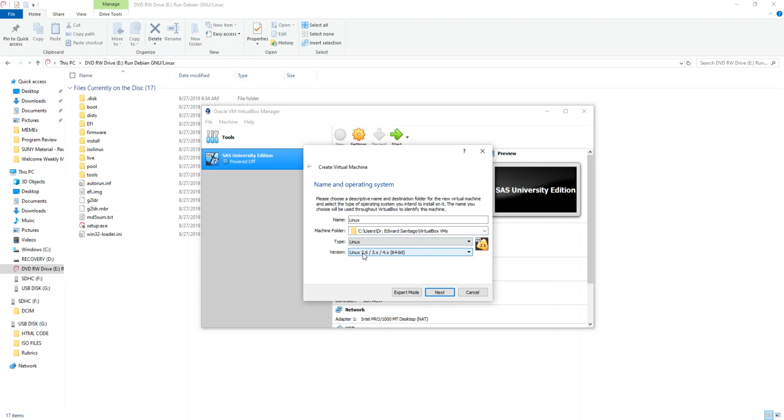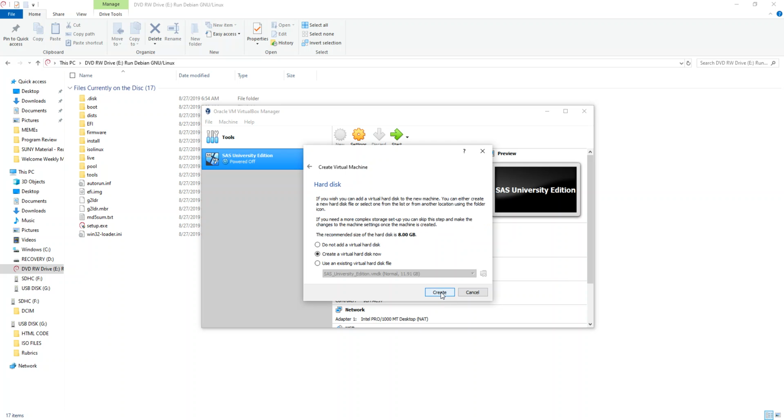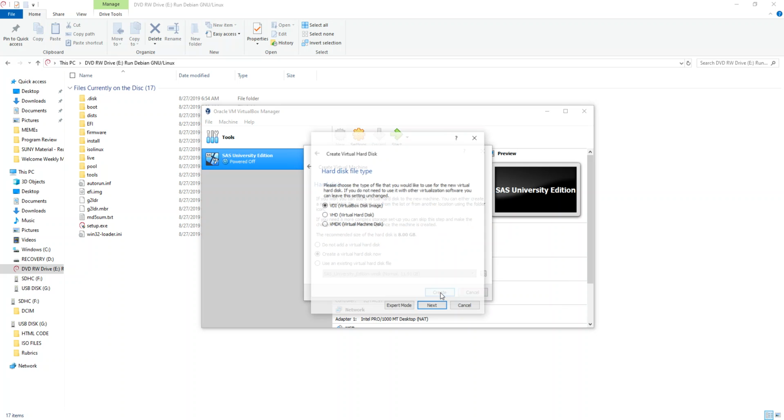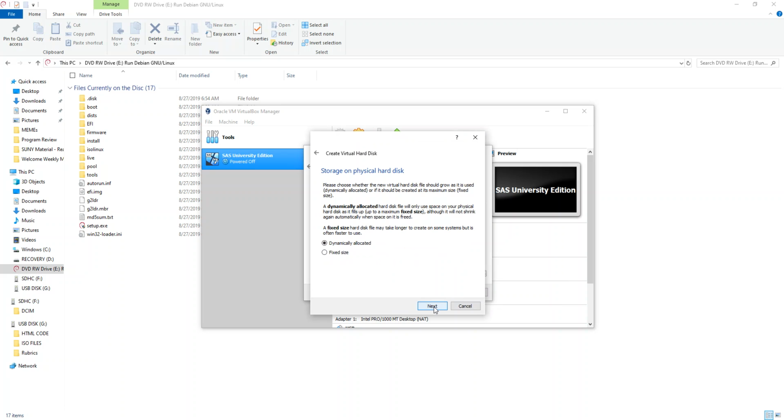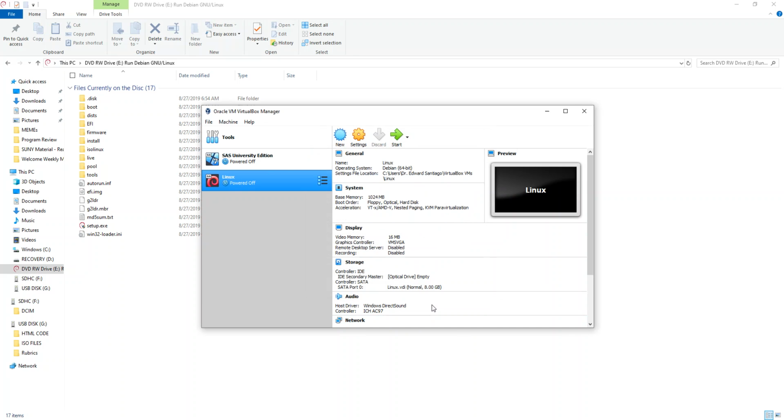So let's keep it in Linux. Here you're going to pick the operating system or the version. I know that the one I have is Debian 64 bit, so just click on that, next. This is pretty much straightforward. You just click next, next, and next, and it'll allow you to create your virtual environment.